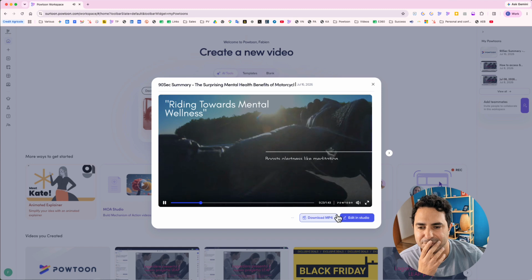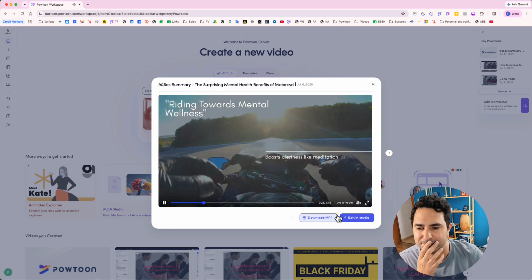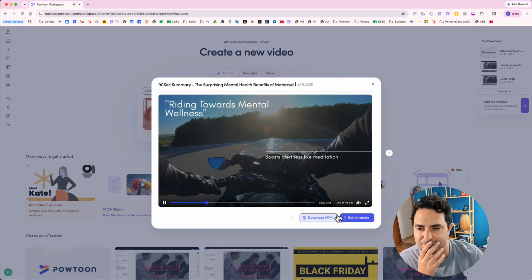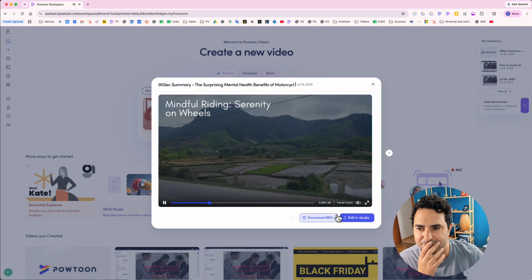It enhances alertness and mental clarity, similar to meditation. How cool is that? Mindful riding provides serenity. Motorcycling induces a meditative state through motion, offering single-pointed attention. Riders achieve unity with their motorcycle, concentrating on the road rather than everyday distractions.